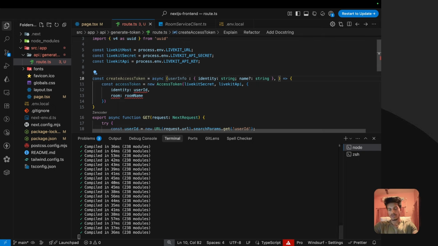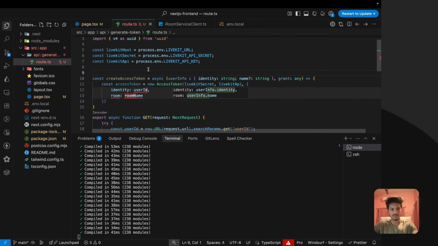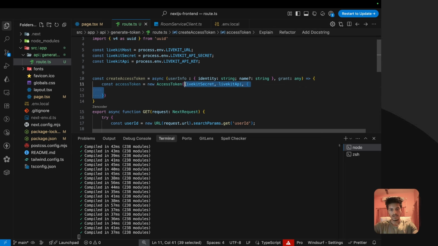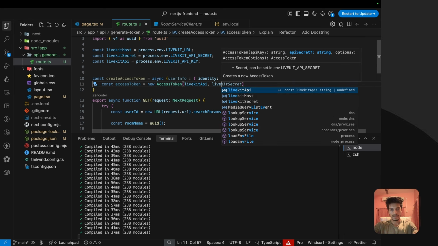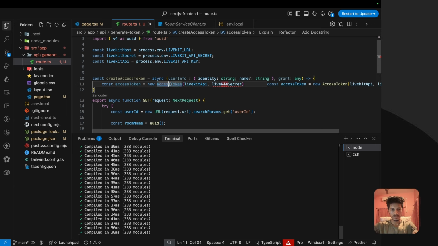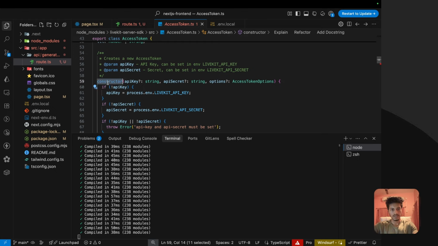And other than this, what else can we have? We can have the grant, which could be any, or we can make this an object. That's not necessary for now. Let's remove this thing. And the parameters I'll obviously modify, which is the LiveKit API key, then LiveKit secret. I'm still not sure what parameters it receives, so I will simply control click on this again and check what parameters are in the constructor. First one is API key, second one is API secret, third one is options.